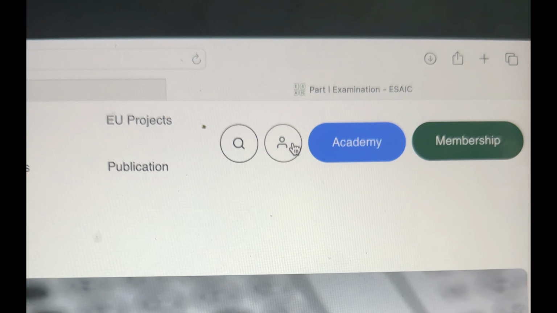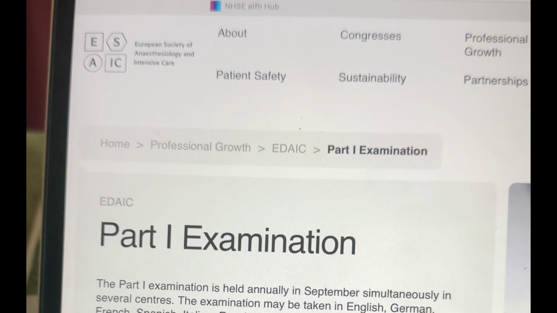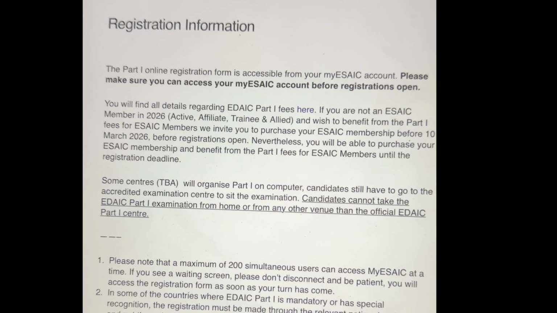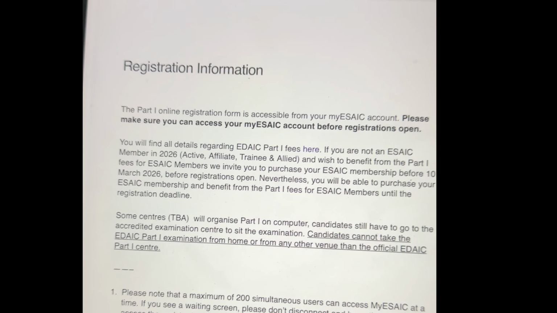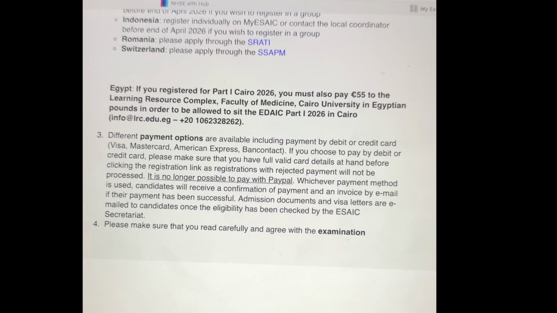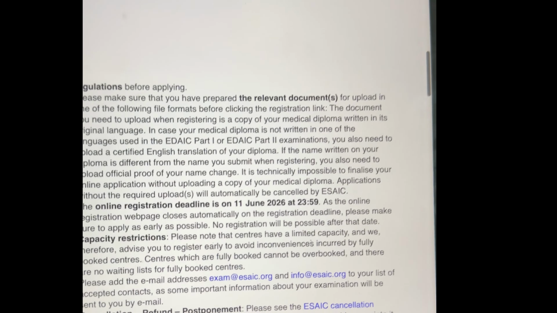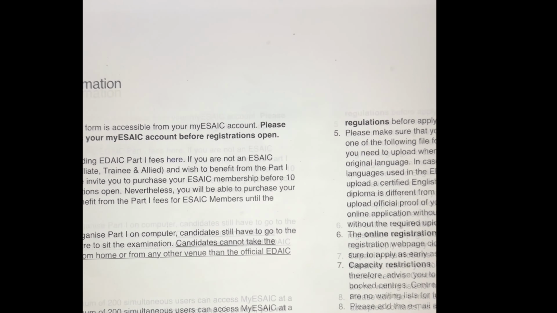Before the registration process starts, they display the dates of registration and examination, and all the information regarding the registration process. Please go through the registration process in detail. It is very important before going for the registration.